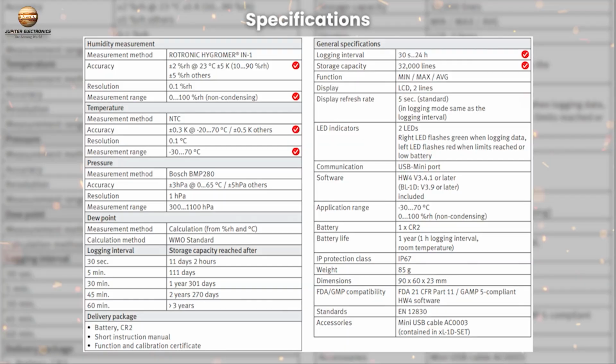Please note that when the memory is full, the device will stop logging unless you enable the loop cycle memory through the software. With the loop cycle memory enabled, the device will automatically delete older data to make room for new data. By default, the display refresh rate is 5 seconds, but once the logging starts, it automatically changes to the interval time set by you.